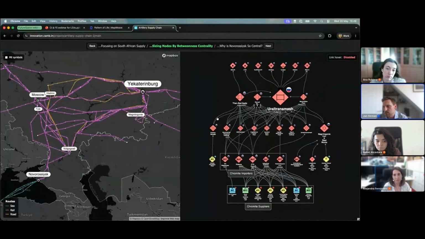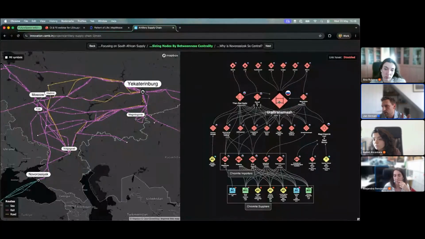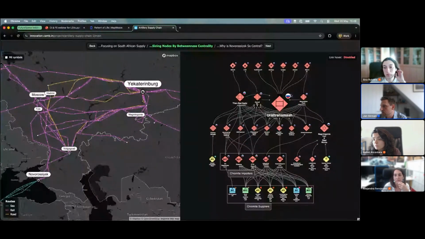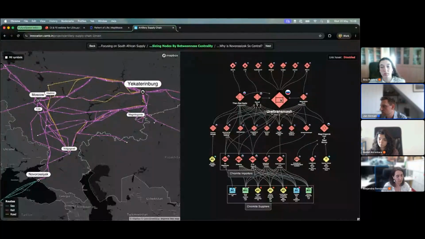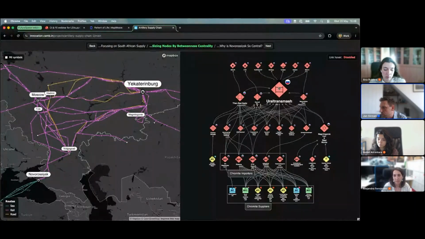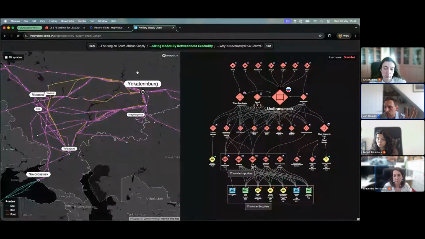And the reason why this is interesting to have side by side is that they don't necessarily show the same picture. So, betweenness centrality on the right shows us that Ural transmesh is the most important, which we would expect. It's the one that produces most of the self-propelled artillery pieces, and it's the one that receives most of the components, and so on. So it's the most important in this network. And indeed, here on the left, Yekaterinburg comes up the biggest because that's where Ural transmesh is based.